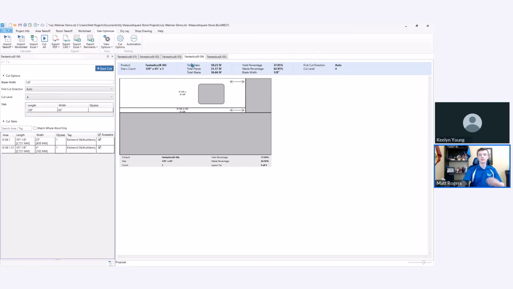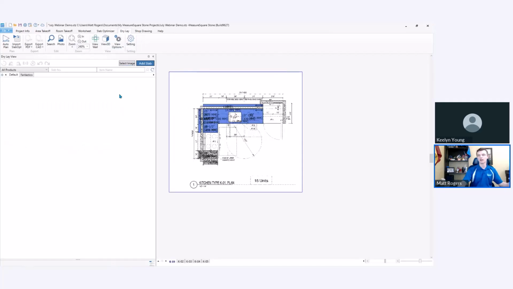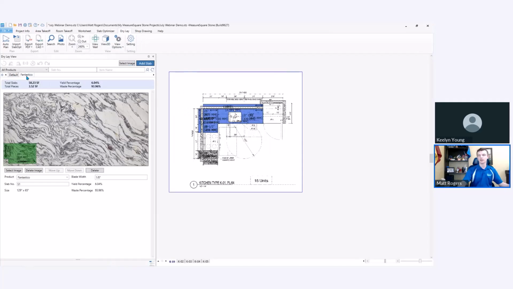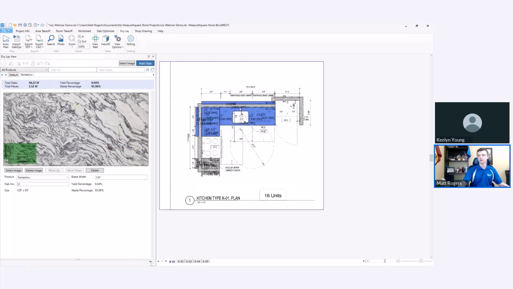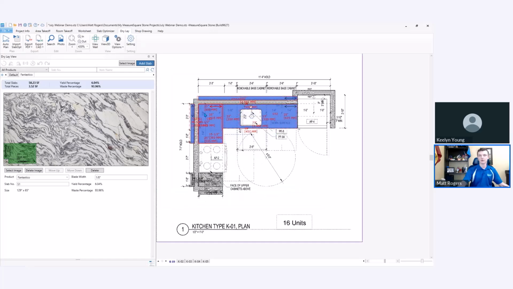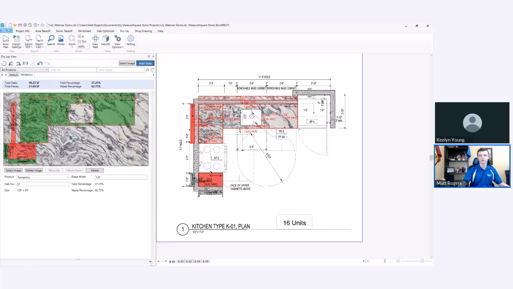All right, so again, a lot of these same updates to the Slab Optimizer, like importing the takeoff or the enhanced dimensions, they also apply to the dry lay. So I'm not going to touch too much on that here, but if we switch over to something like this Fantastico, again, we can come in here, drag in some of these different pieces that we might have. We can snap this up to the top. We can bring this piece to this one as well.